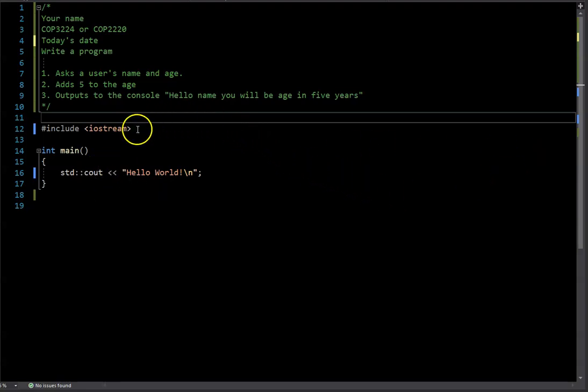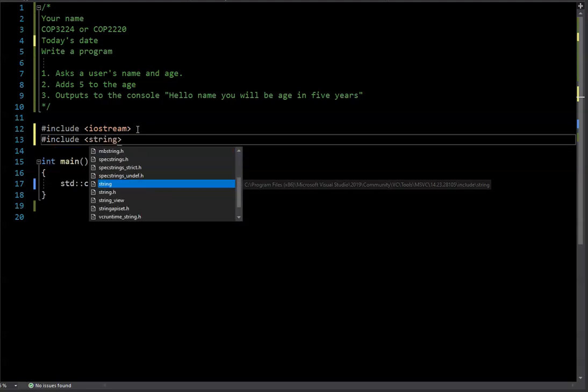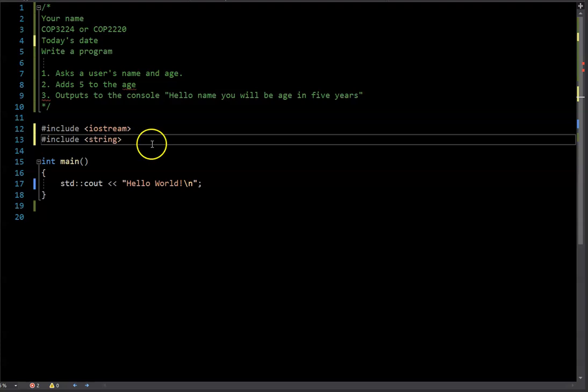So the first thing that we want to do is add to the IO string. We're gonna go ahead and do an include, and we're gonna use string because we want the string library so that we can access it.